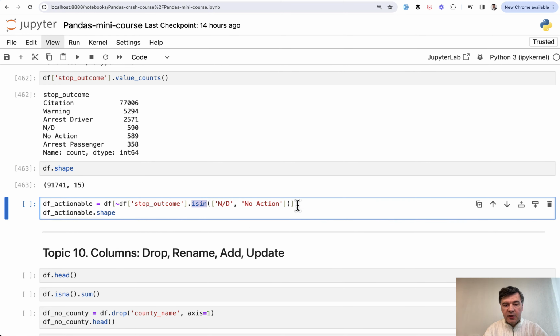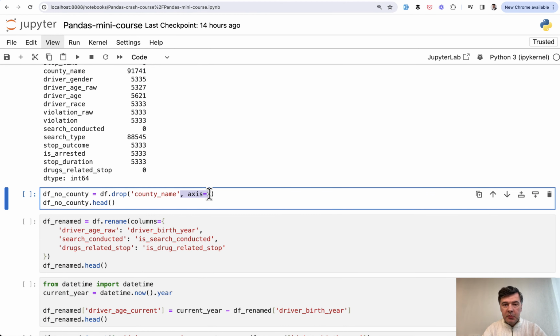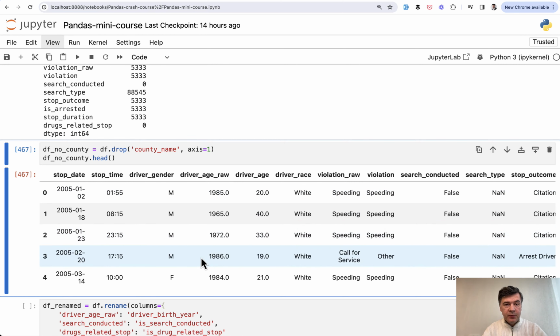Topic 10 is the columns. What if you want to drop a certain column, like for example, we have county name, which is meaningless and irrelevant. As a reminder, we have data frame head, and this is NaN in all the rows. And as a reminder, we show that all the rows are empty for that column. So we just drop it. df drop, you provide column name, and you provide axis 1, meaning that you're dropping the column, not the row. And then the result is this without that column.